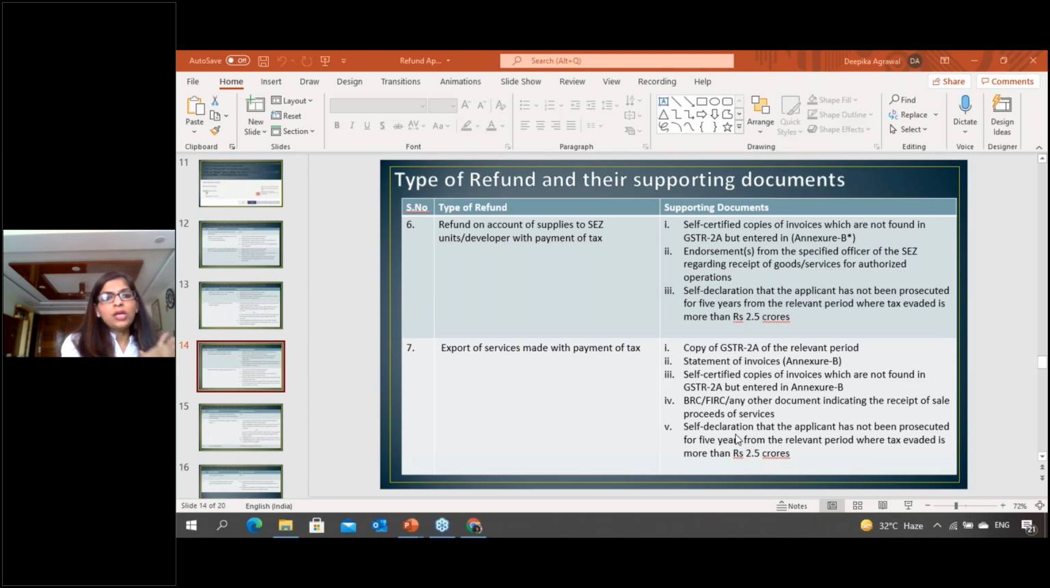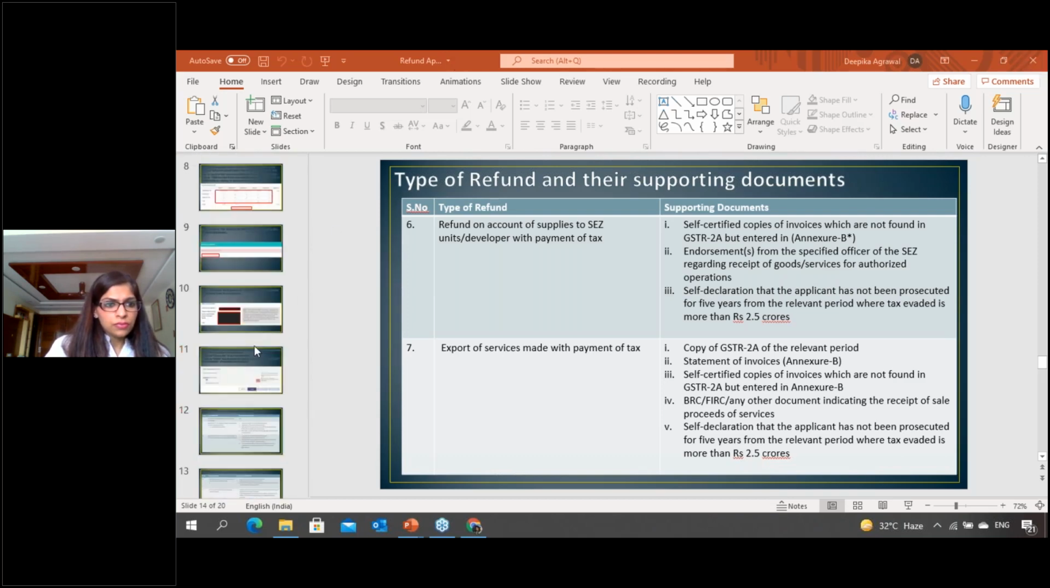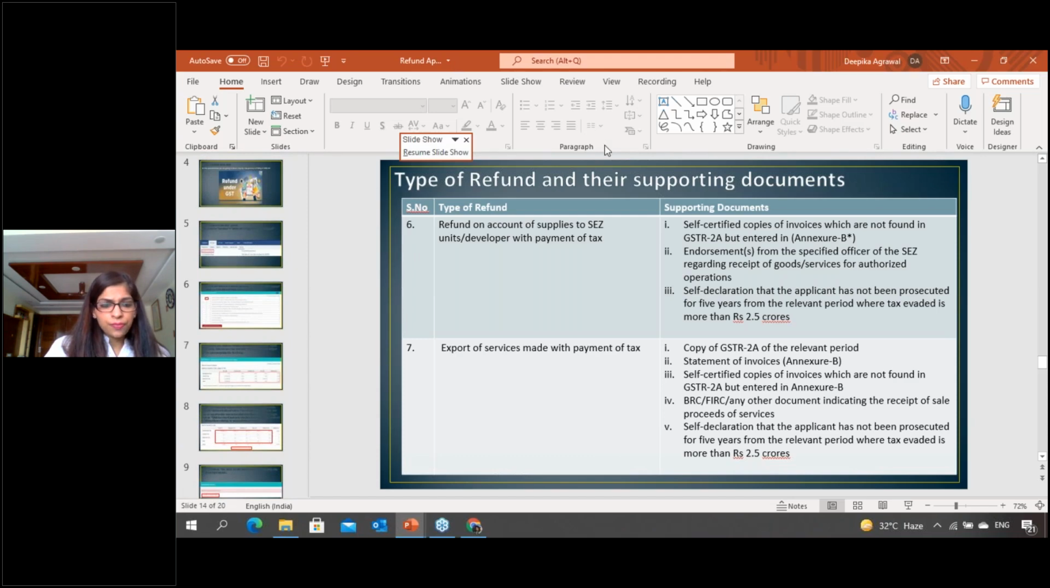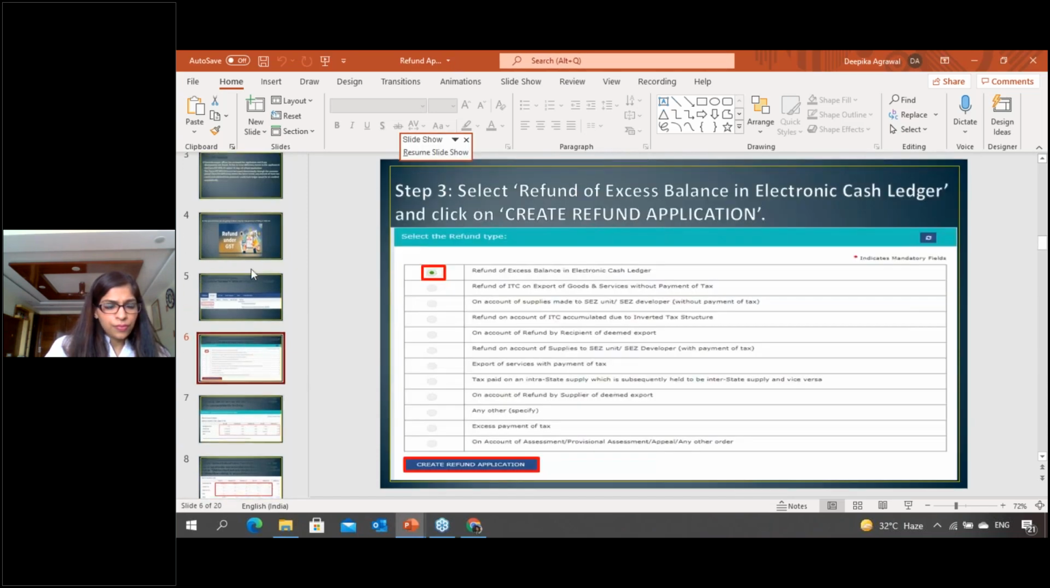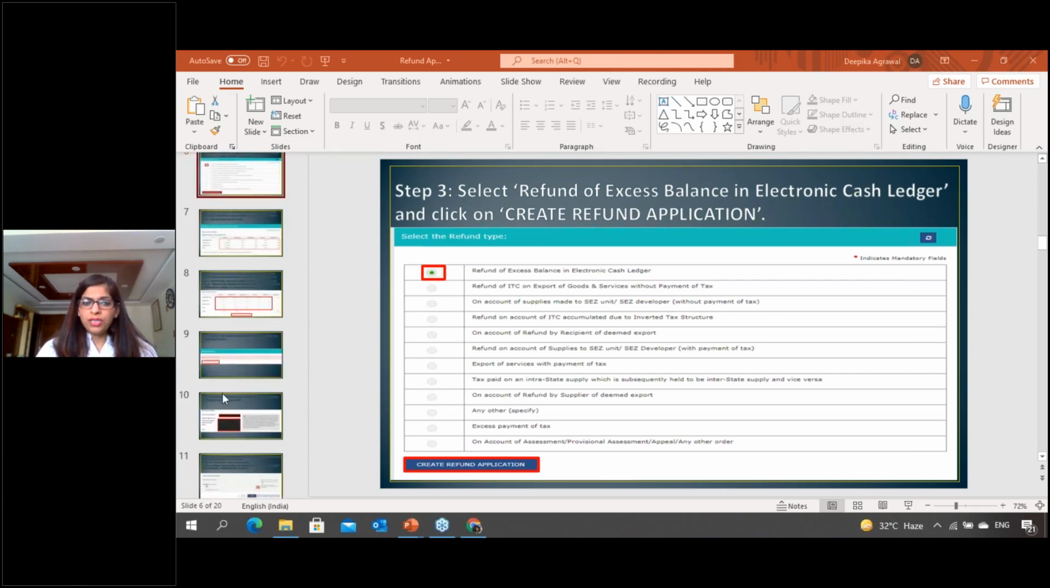And if you are doing export of goods and services without payment of taxes, then you are going to claim the refund of the ITC. So that is the first option. This was this. Refund of ITC on export of goods and services without payment of taxes. With payment of taxes, you are claiming refund of the taxes paid. Without payment of taxes, you are claiming the refund of the ITC. So I've mentioned the documents and you have to file those documents and you will get the refund. Okay.